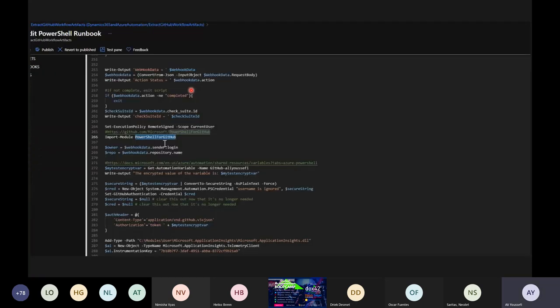Sure. So in this one here, what we're doing is I'm getting the PowerShell for GitHub module. And I showed how we can include it from the module gallery. All we're really doing here is deserializing that webhook data that you had seen earlier from Visual Studio Code. I'm setting who the owner is, which is me, and then the repo name here.